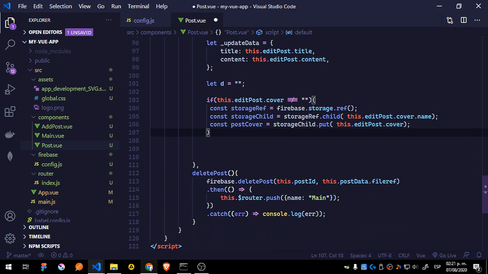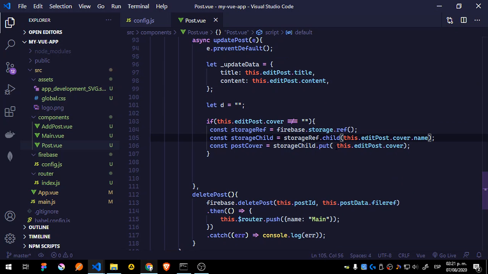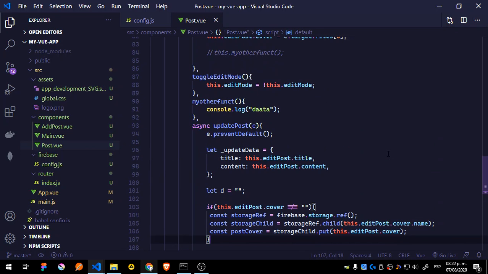Okay, so constant storage ref is going to be the reference of the storage, of course. The child is going to be the reference of the file, and the put is actually going to upload the file. So you can see that this is the name, it's using the name to store that, and this is the actual store of the file, which is using the actual file. Okay, so we are cool there.